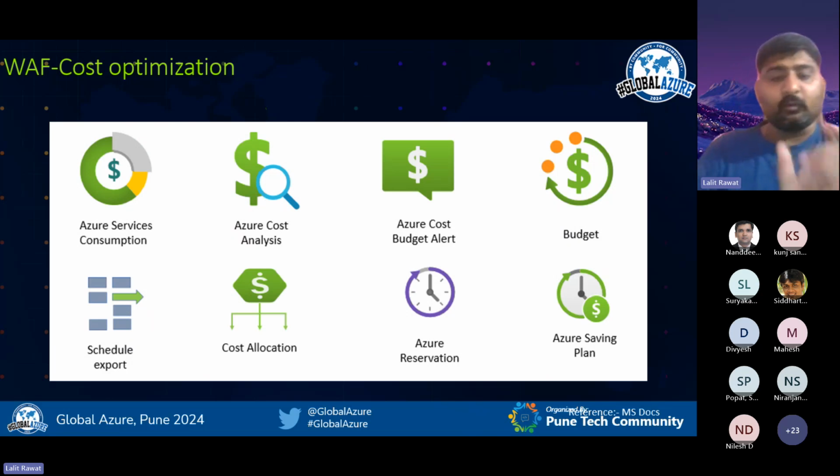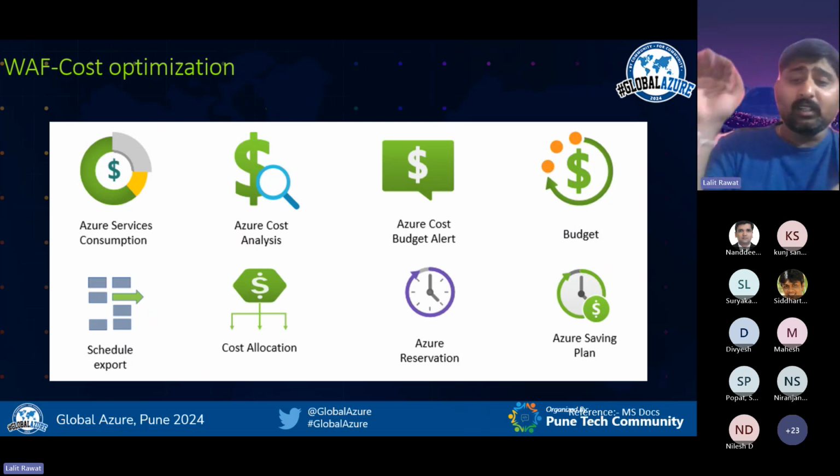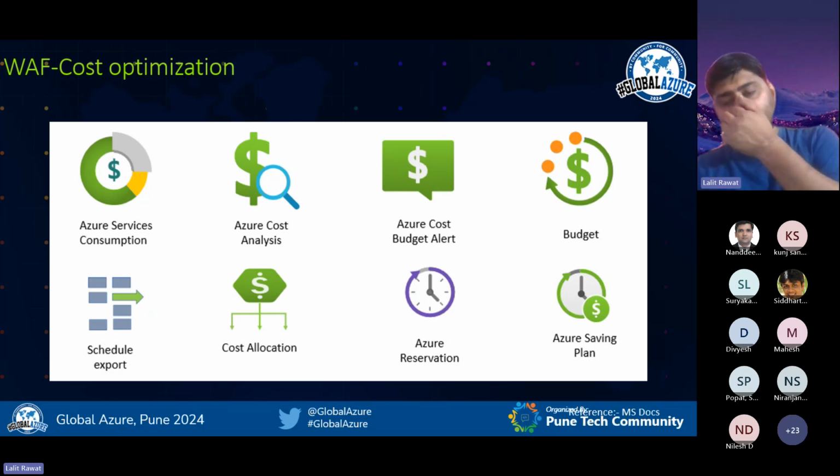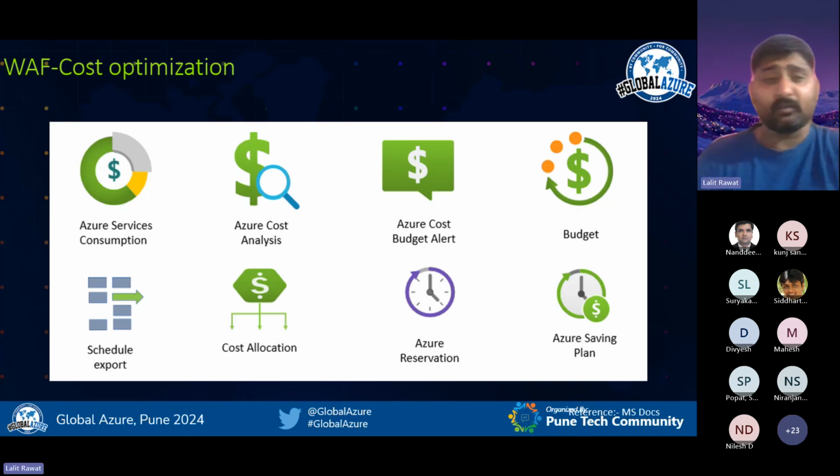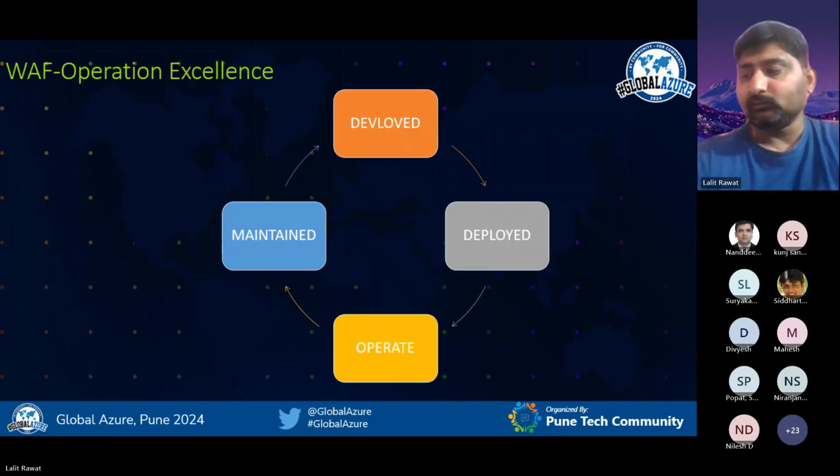Same with the saving plans. If you plan for the saving plans, it works like reservations, but you are committing, and then this plan you can move around multiple subscriptions. If you do not have services in one, then you can move that to the second. So it will help you to save a couple of dollars from your subscriptions. Probably I can show you that demo as well. Okay.